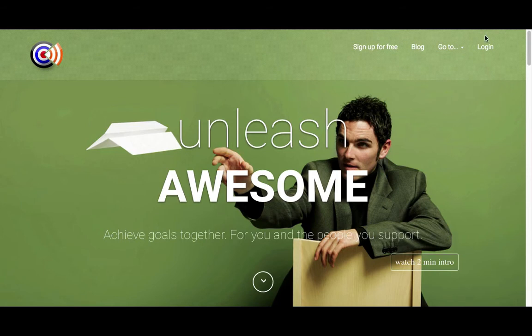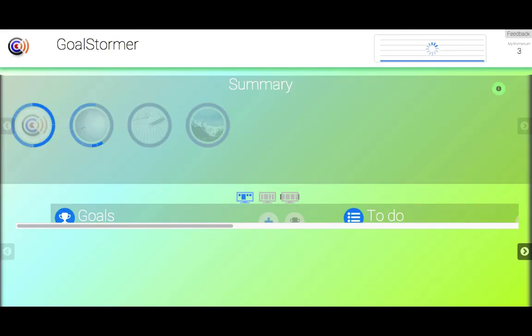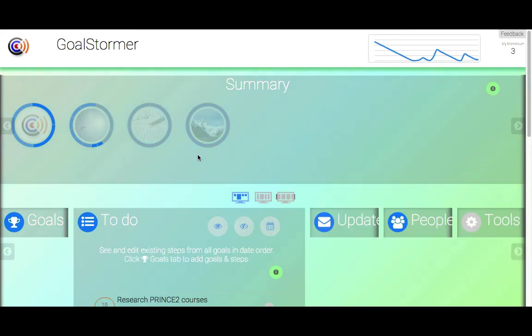If you don't already have an account, go to web.goalstormer.com and click on the sign up for free account link, and that will allow you to create a free account which you can then log into. But otherwise, go to the website and click on the login link at the top right hand side, and that takes you through to the login screen where you can enter your details. If you don't know GoalStormer, let's just take a couple of minutes to talk through some of the main components.